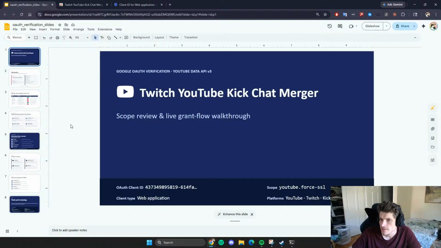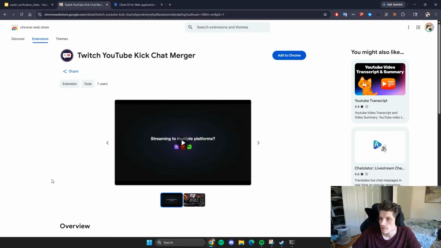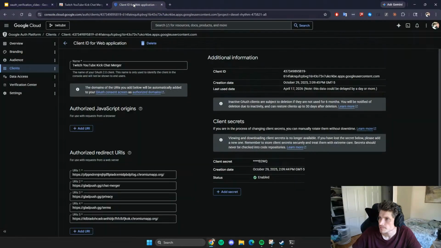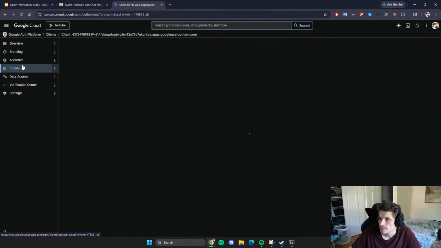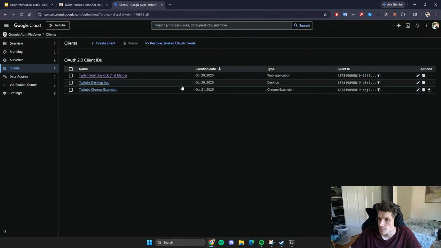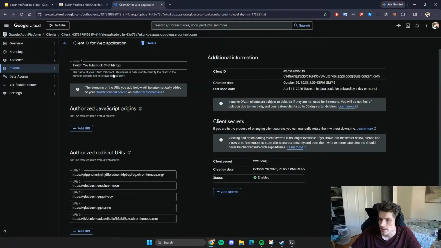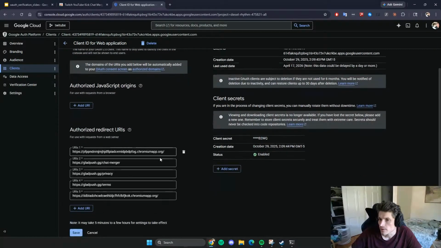On screen, you can see our Chrome Web Store listing, our Google Cloud Console project, and our OAuth clients. The client ID starts with 437-34989-5819. The client type is web application, and the redirect URL is our extension, which is Chromium App Store.